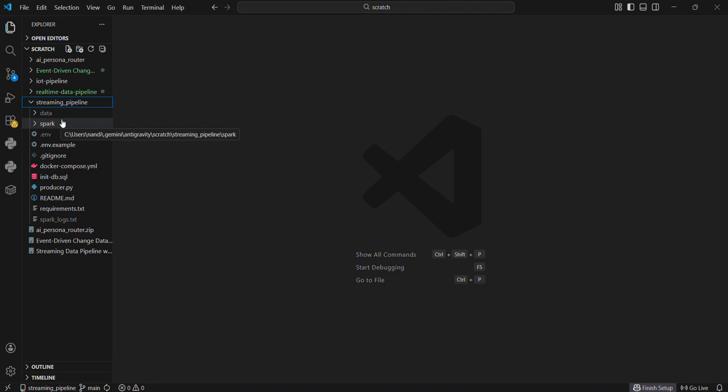In this project, I built a streaming pipeline that generates user activity, sends it to Kafka, processes it using Spark Streaming, and stores the processed results in a database. The main technologies used are Python, Apache Kafka, Apache Spark Structured Streaming, and Docker. Now, let me explain each file.